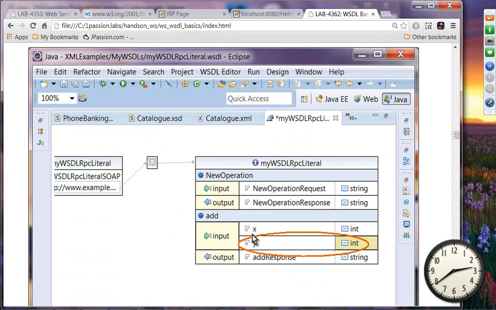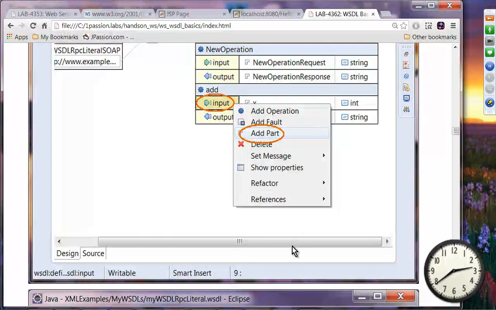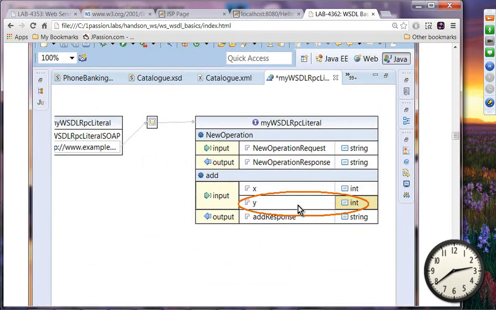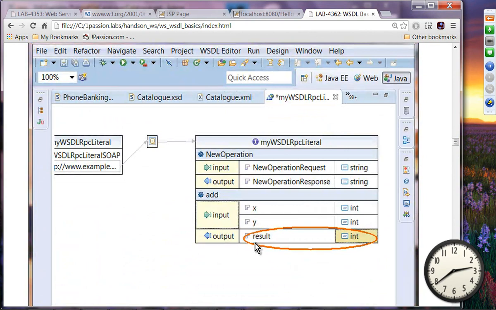We add another part because we just added X. We need to add Y. So right click, add part, and we are going to add Y. Again, it has to be int type. The output type is supposed to be int type as well, so you're going to name it result, and the type is supposed to be int.